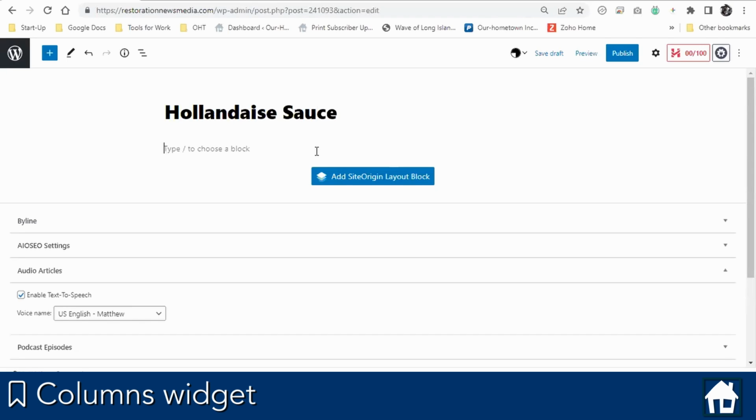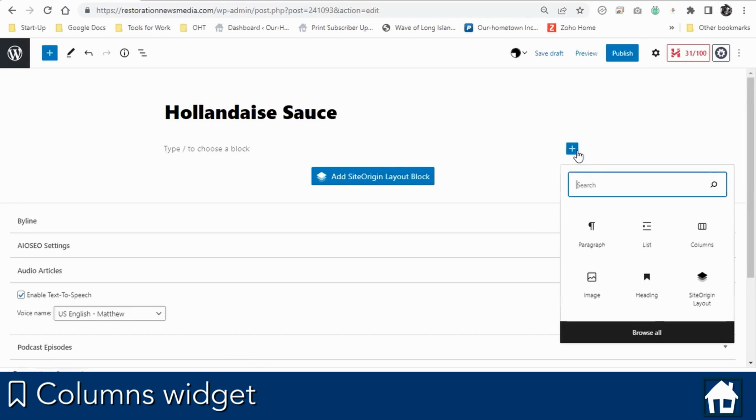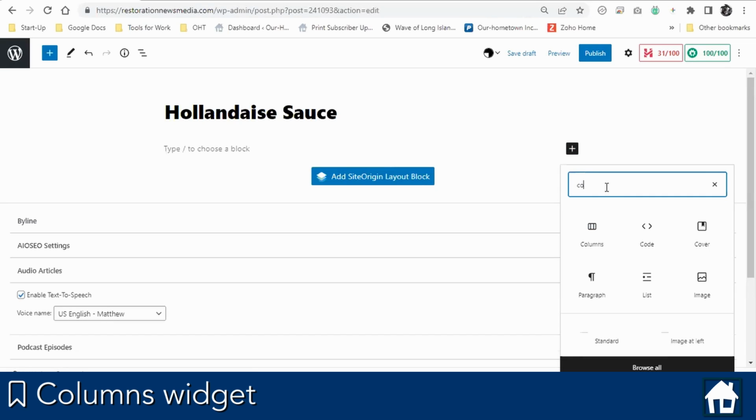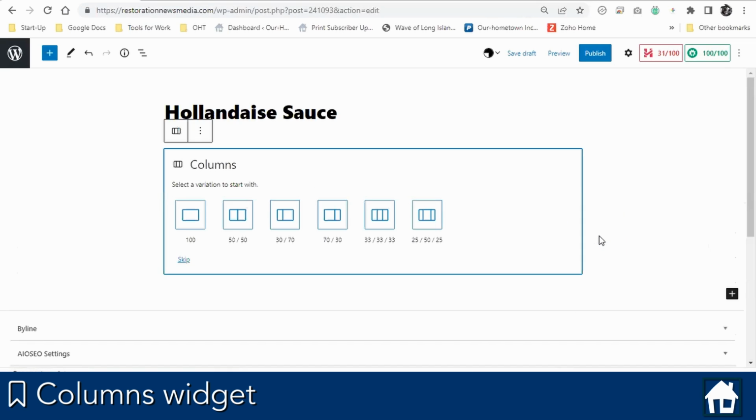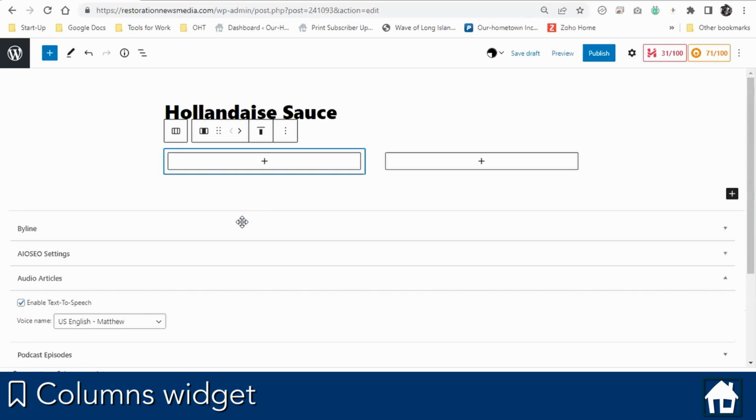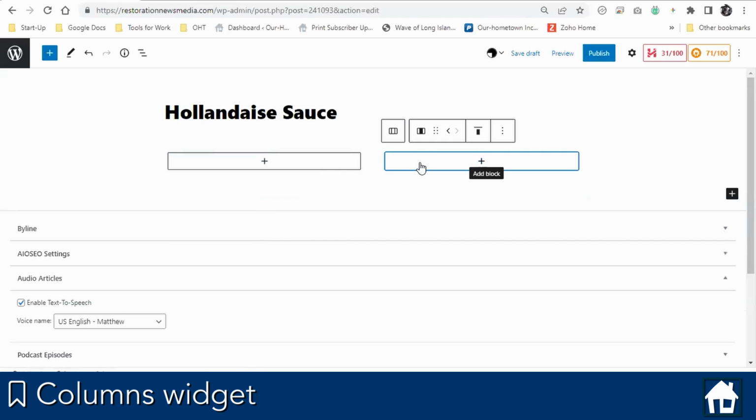Okay. So what I'm going to do is select a widget and I'm going to select columns. Now, what's nice about columns is you have different types and different things that you can do. This is perfect for if you have an interview. So if you wanted the Q&A, or if you wanted to have photos on one side and the article on another, give it more structure. But for this example, I'm just going to do a half and half.